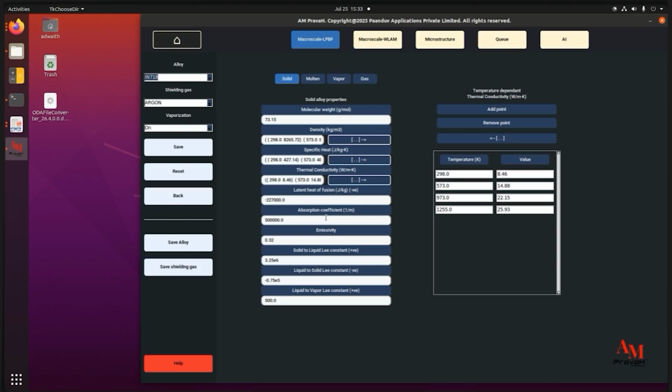And then we have the absorption coefficient. What is that, and why is it so high? In the solid phase, the metal powder has very little transparency, so the laser is very hard to penetrate. And then we have emissivity, and this Lee constant is there for solid to liquid, liquid to solid, and then liquid to vapor.